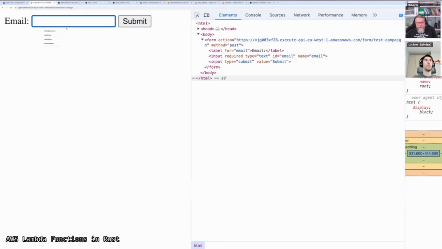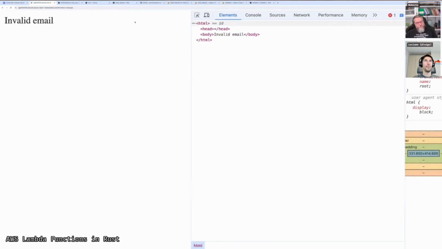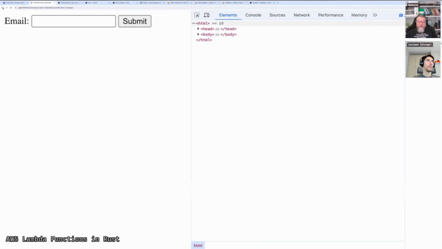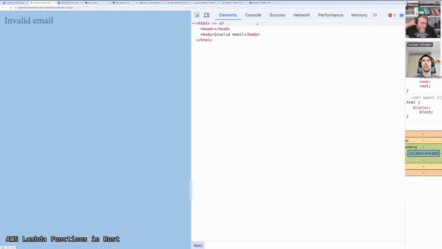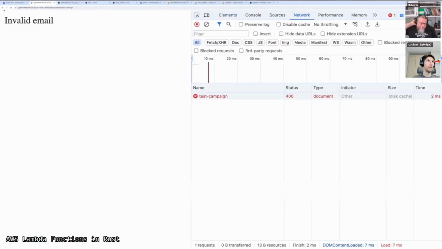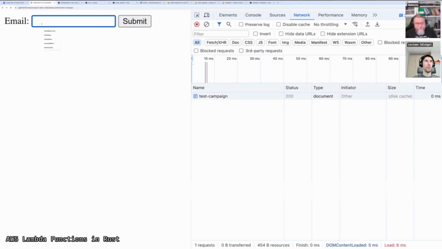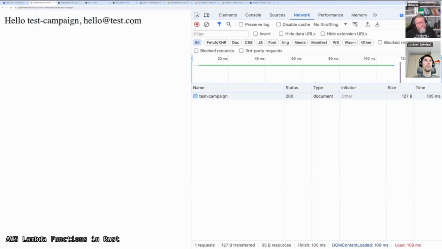We have to send it. It's just the type. If we say dummy mail, is this valid? Let's put a semicolon as well. Invalid email. Cool. And these are a 400 if you go to the network. Good point. Was 400. 400. Okay, cool. And if we do test.com, that works. Cool.